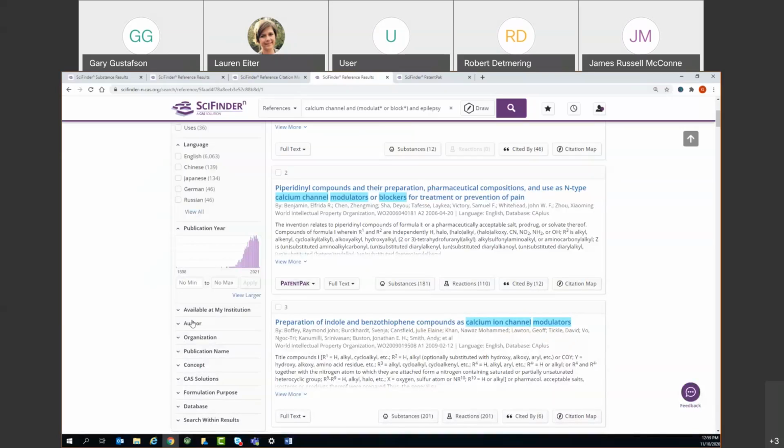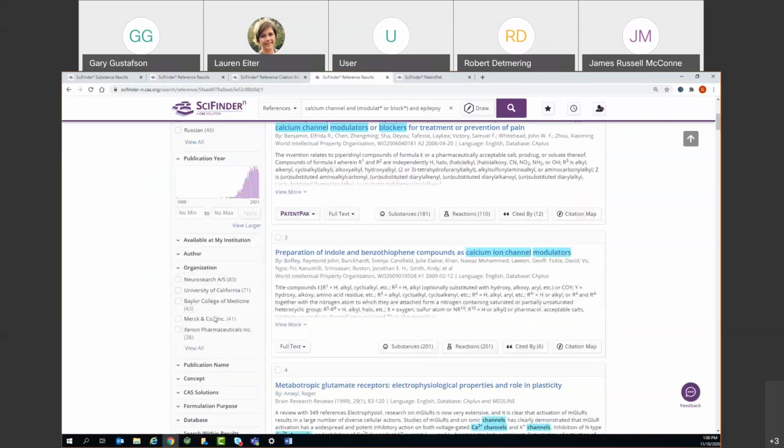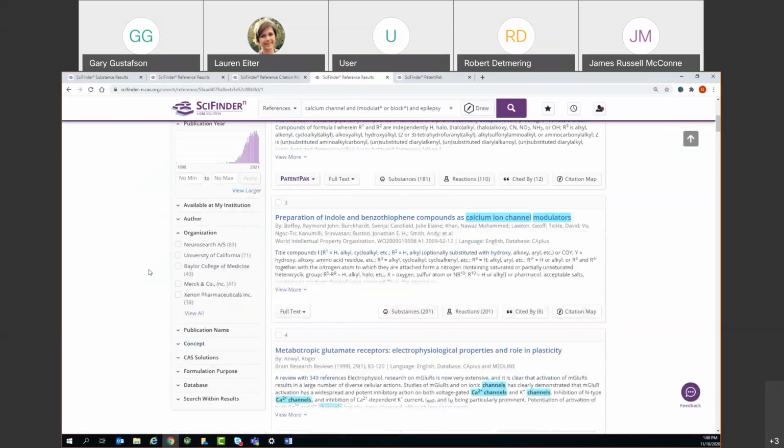You also have the ability here to refine by author, which you showed before. Organization, this is a good competitive intelligence tool. Who else is working in this area? The University of California. We should keep an eye on Berkeley there. They've got a lot of publications in this area.